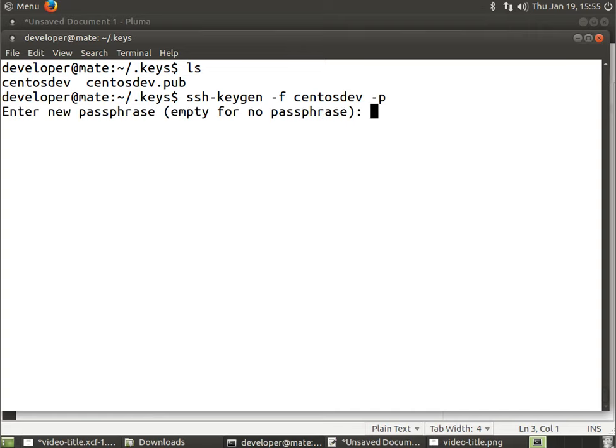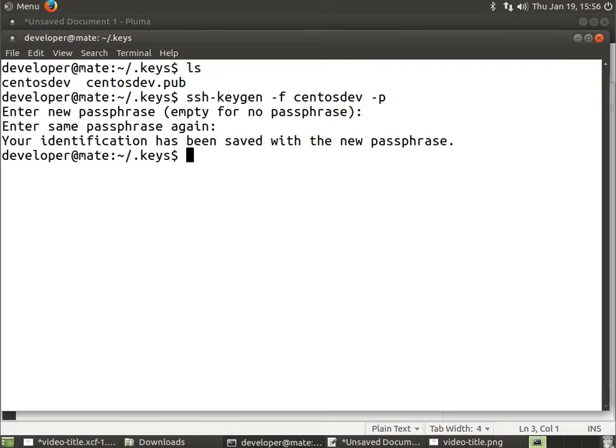So now we can enter a passphrase. How about we enter a passphrase of Connect2SSH. Connect2SSH. So now the passphrase has been entered.